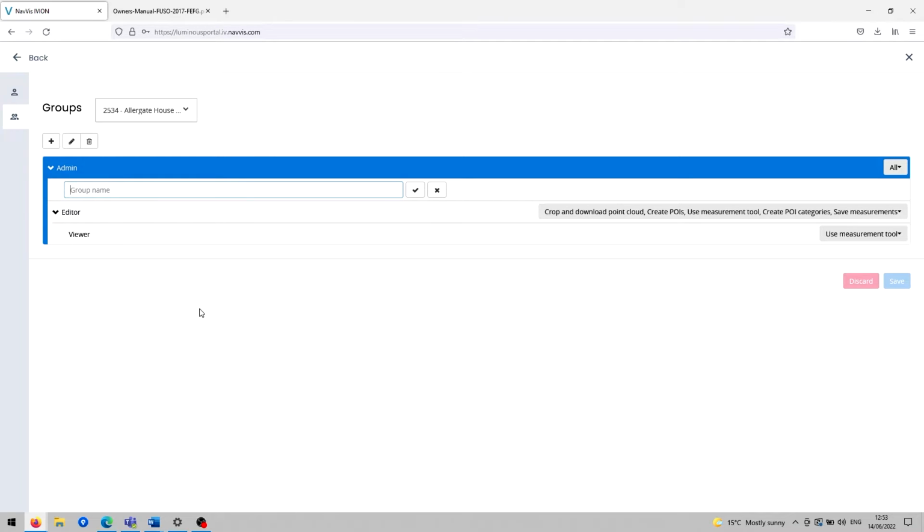You can edit these groups and create your own groups and make them fully customizable for each different user. So, say an engineer may need to be able to take measurements and download the data, and a designer might need to save measurements, download the data, and create POIs.